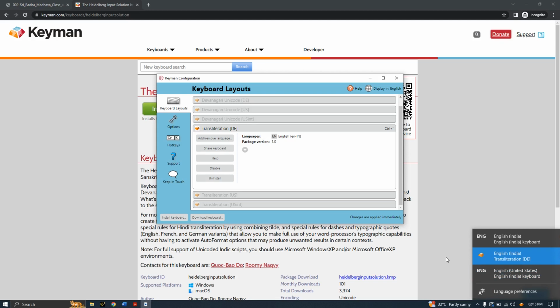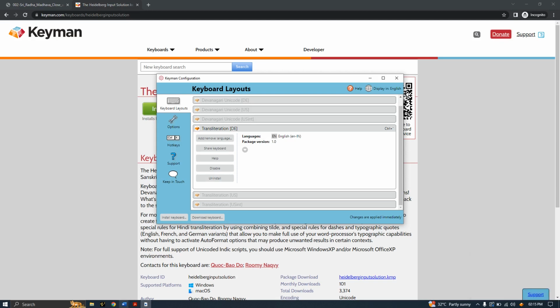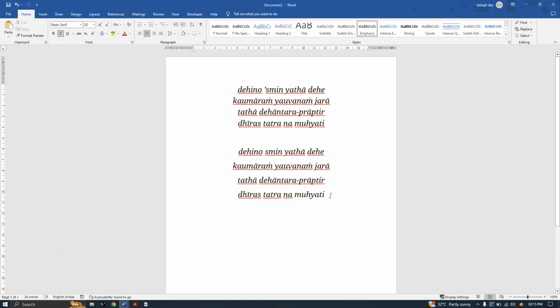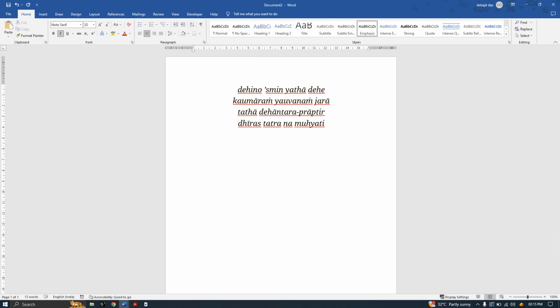So now since I already have the keyboard available, I will try to write this text. This is a very famous shloka from Bhagavad Gita, and I will try to write this text in Latin. As you can see, there are various letters which have a dash over the A, and the M with a point over it.